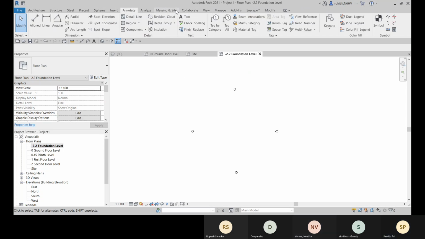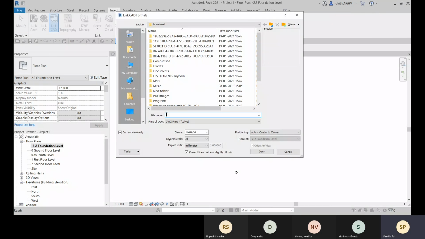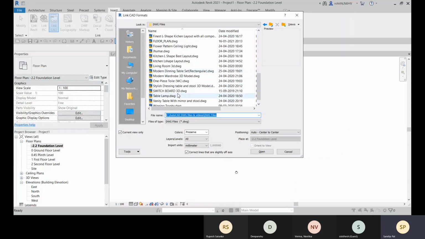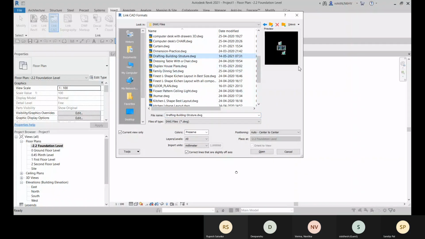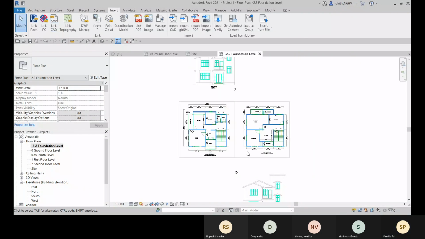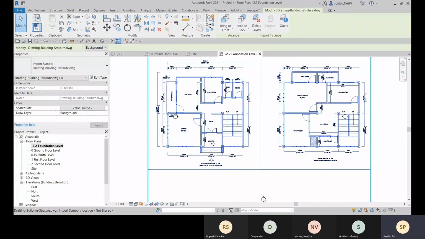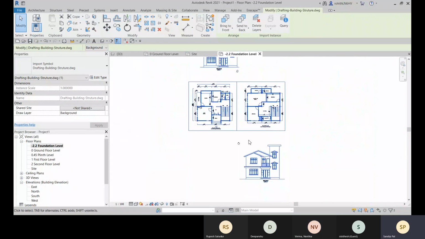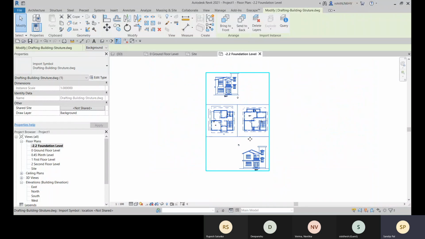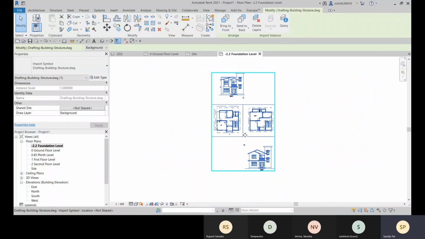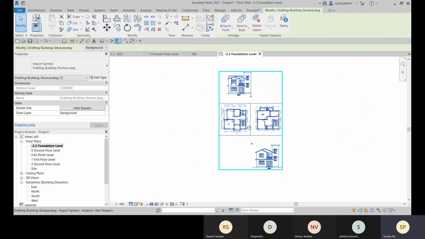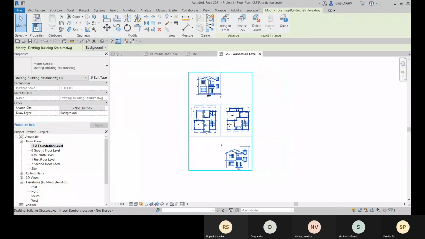Okay, so let me go with the insert link add, and here I have that file. All right, so this is the file, and you can click on open. It will be placed at this. Click on open. Okay, so this is the ground floor plan, and all these are included within this single CAD file. You can create different CAD files for this. So just let me place this.